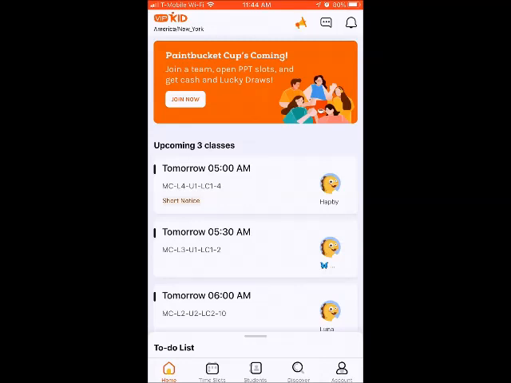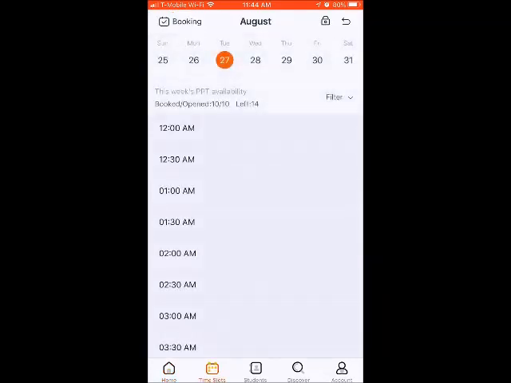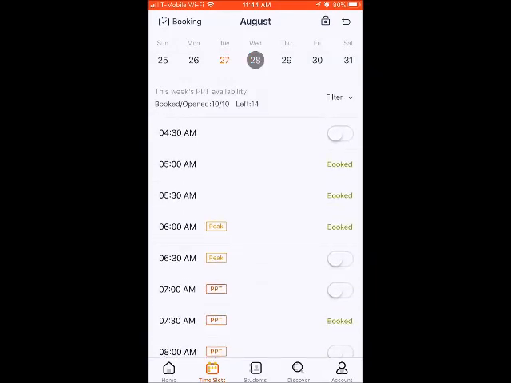Opening slots on your phone is just as easy. Here I am at the home page. First, you're going to hit time slots, then that unlock button. I'm going to tomorrow's date, and then I'm going to scroll down to the class time that I want to open. When I click on it, it'll automatically be checked for that 24-hour short notice button.